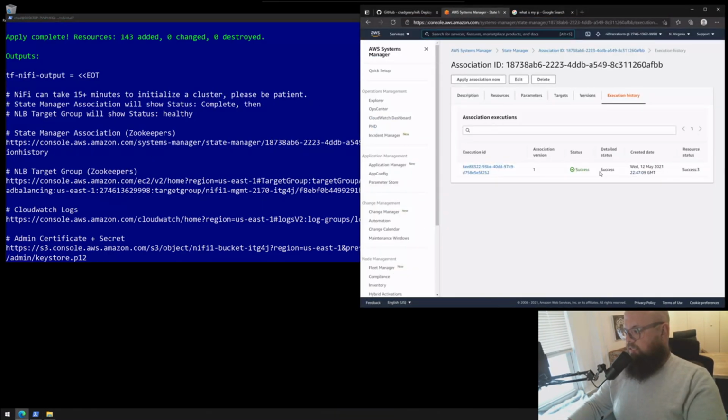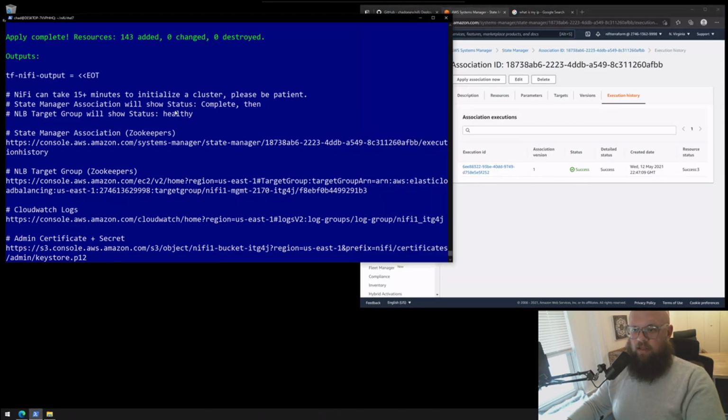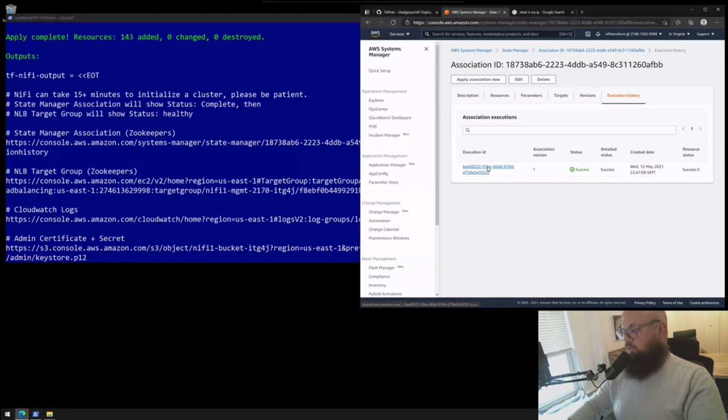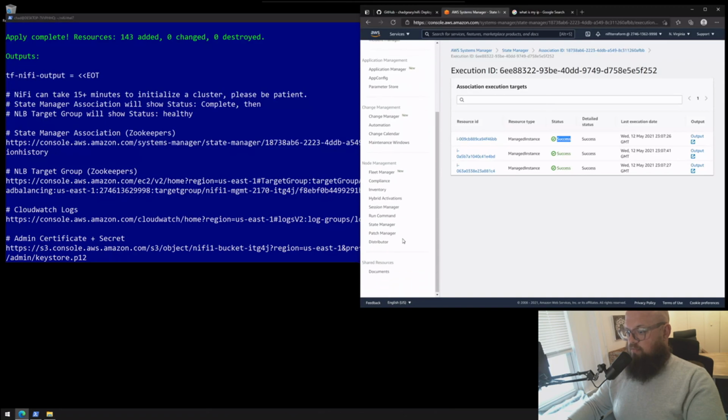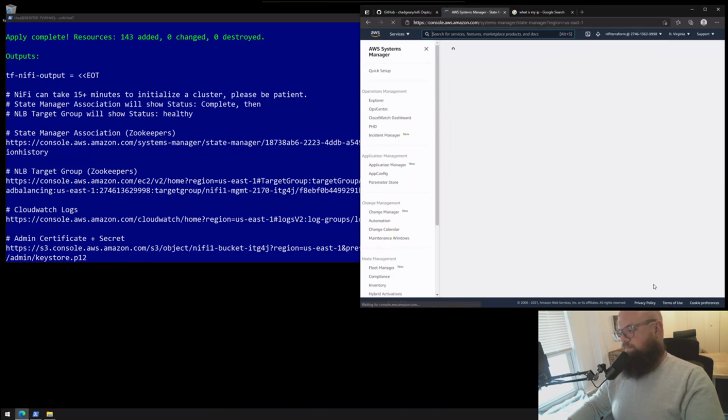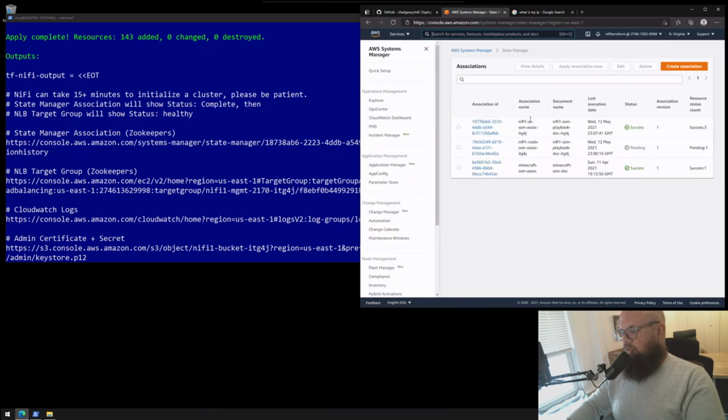And we can see success, right? And that's what we were looking for. Success or completed. And it is done. So those are the 3 Zookeeper instances. You could also check, if you go to State Manager, you'll see we have the Zookeepers, right?